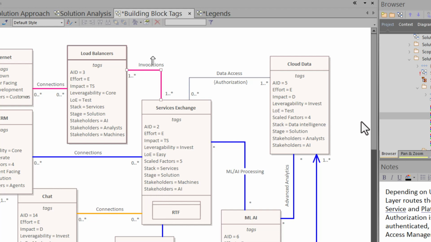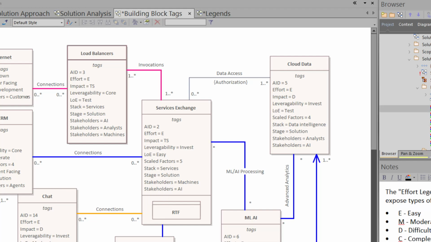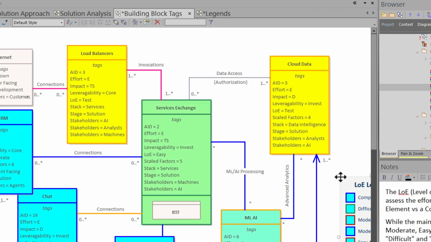And I can certainly bring in, let's say, effort legend. I'm going to drag this one just anywhere in the model. It's looking at effort associations. Now that's going to conflict with this line legend. So I want to take this one out. Let's look at level of effort. Drag and drop this one in.